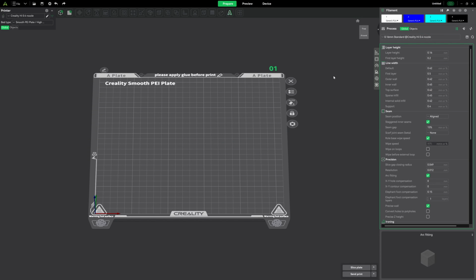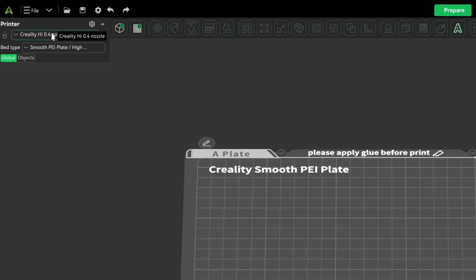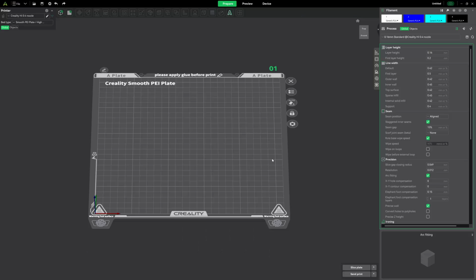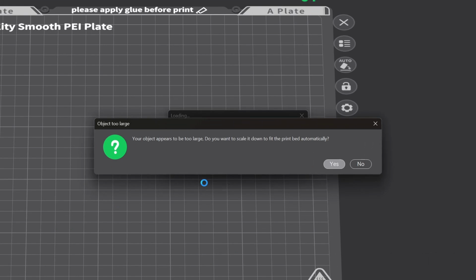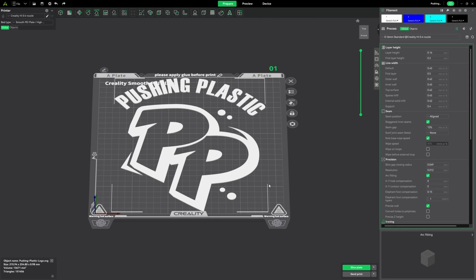Okay, I'm in Creality Print 6.2. I'm going to be using my Creality Hi Combo, and I will be printing on a smooth PEI plate. First thing I want to do is show you two different things with the logo, the converted SVG file. The first one is when you bring that in, if I go up to File and Import, and I import it just like any other STL. Okay, and it took a little while, and it's going to ask us if we want to scale automatically. It's too big, so let's go ahead and hit yes, and we'll stick with that.